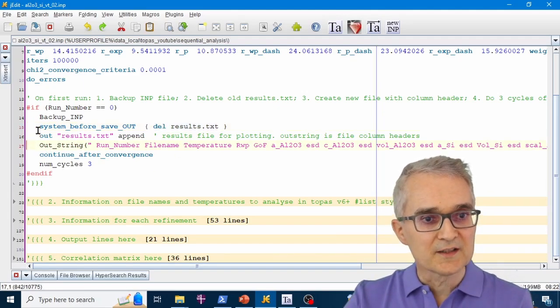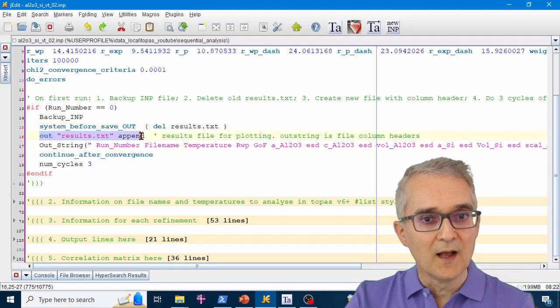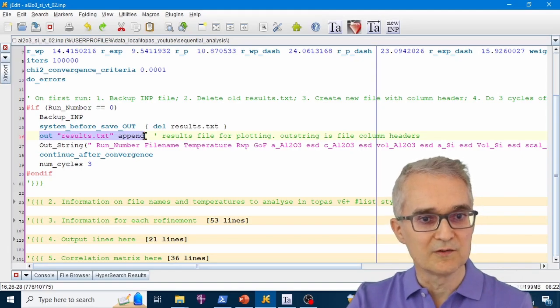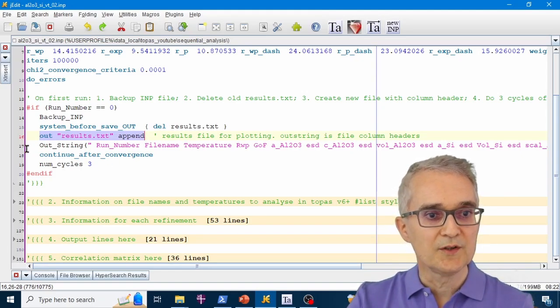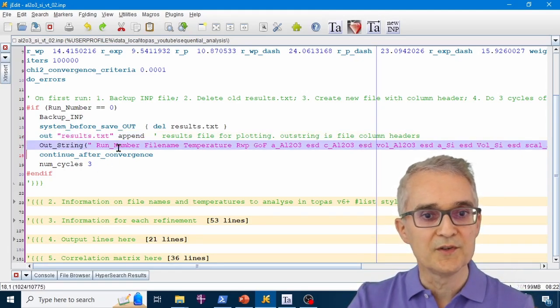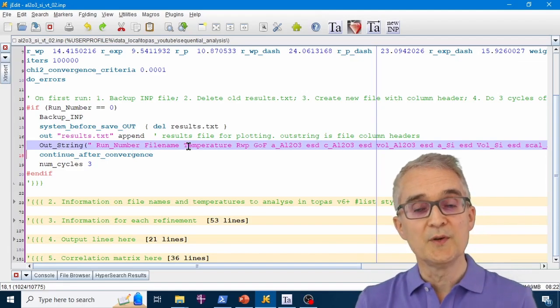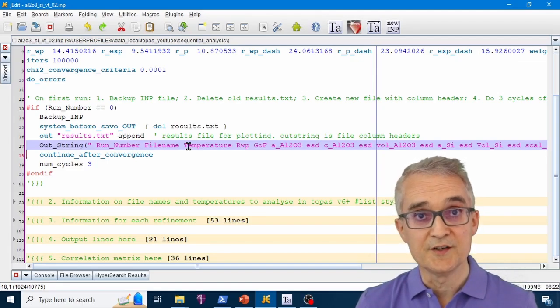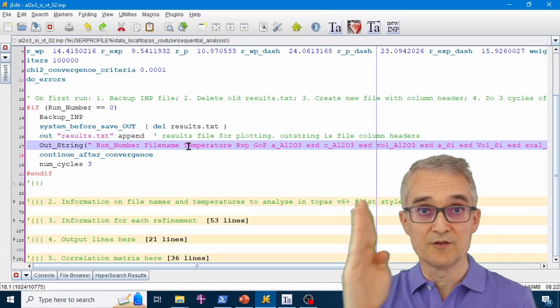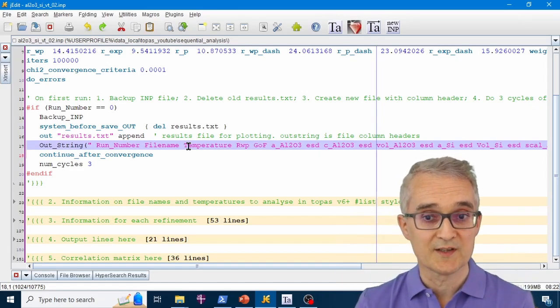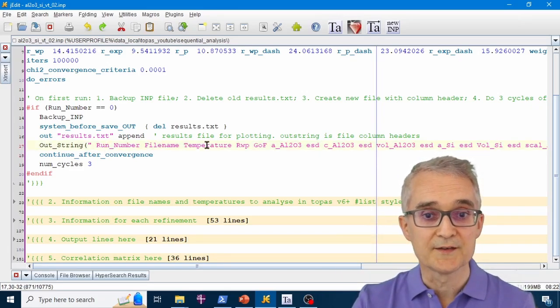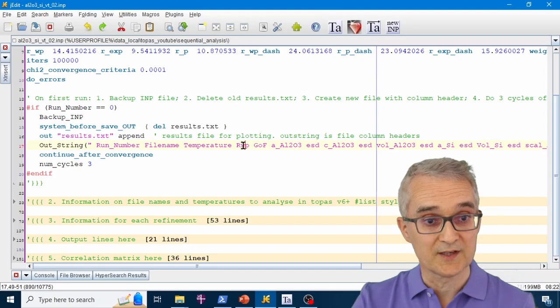And then the next line here says, well, actually, now open a new file called results.txt. And what I want you to do is, at the top of the file, write some column headings. So when we come to plot the data in a moment, it's useful to have column headings at the top of each column, telling TOPAS what's being written out. And so these are the column headings that I'm going to need in results.txt.